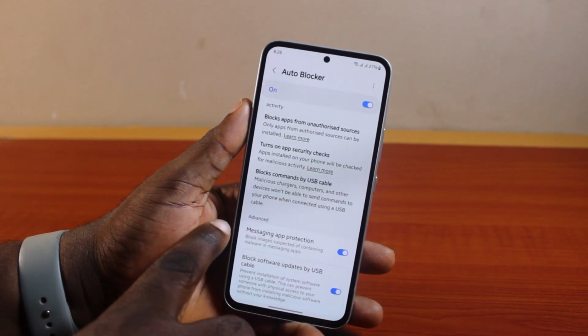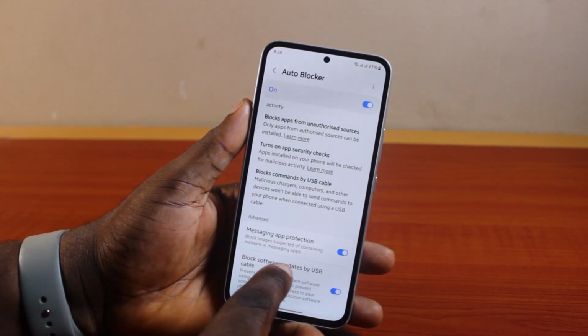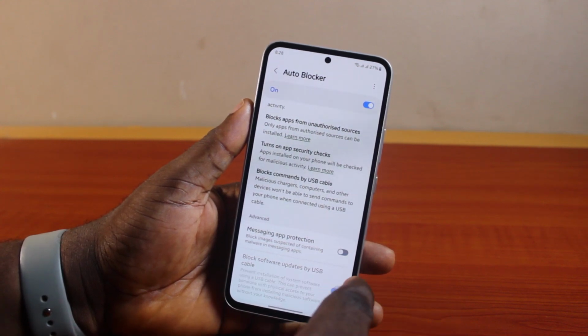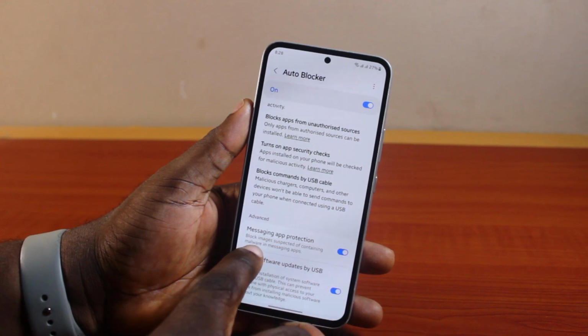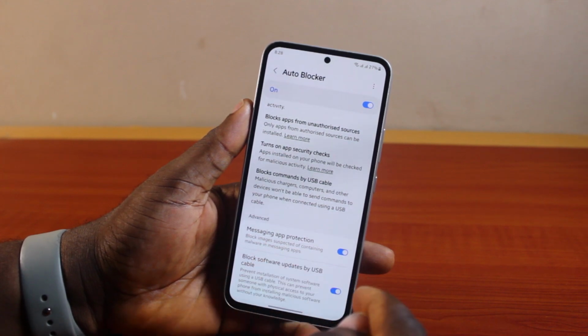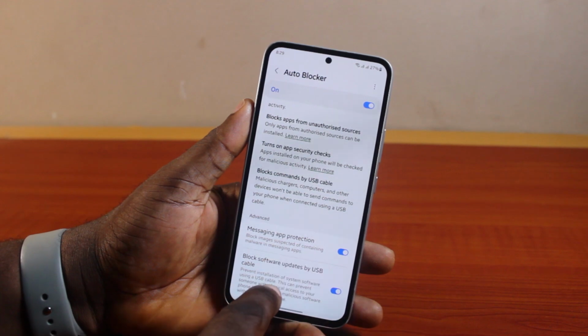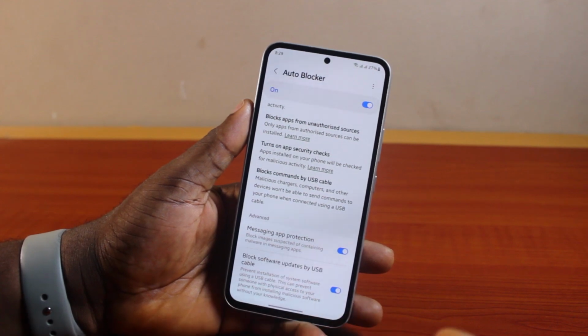Then under Advanced, if Messaging app protection and Block software update by USB are not enabled, maybe they are just disabled like this, then go ahead and turn these on to protect against suspicious threats on images or messages that contain malware in the messaging app, as well as prevent installation of system software using a USB cable on your phone.